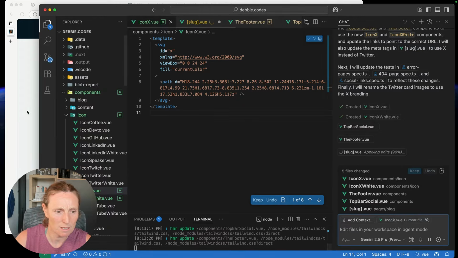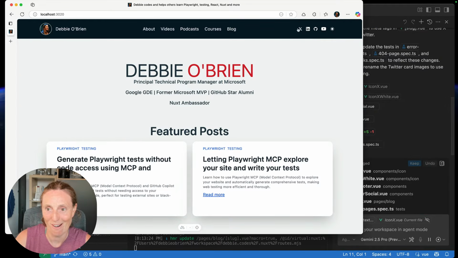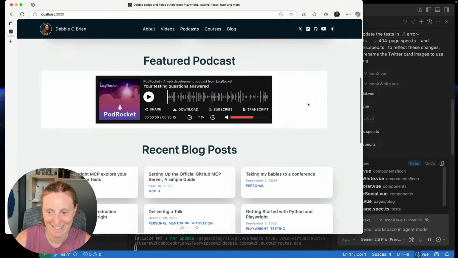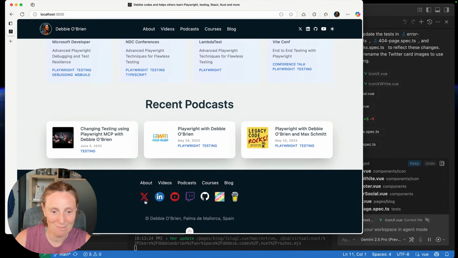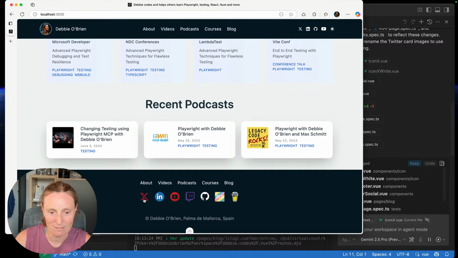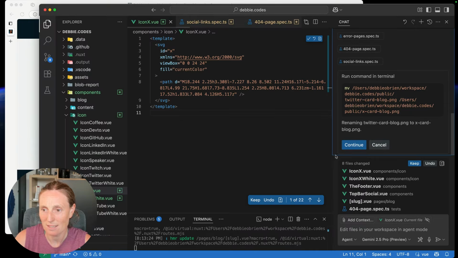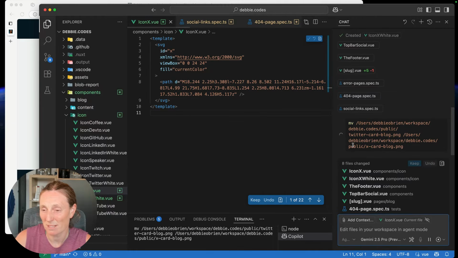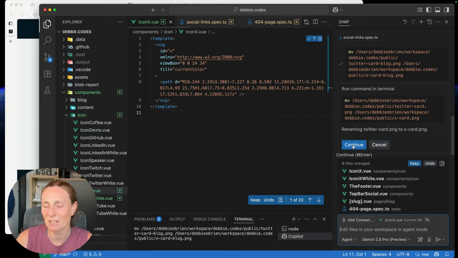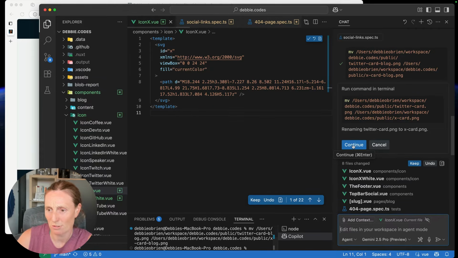You can see my site being updated. Oh my God, there it is. There it is. And on the bottom. Oh my God, there it is. Okay, it's highlighting in red. That's just the color of my site. Let's see if it fixes that. We'll see. It's running the command. I'm just pressing yes. It's renaming the Twitter card to the X card. That's the social things I have.